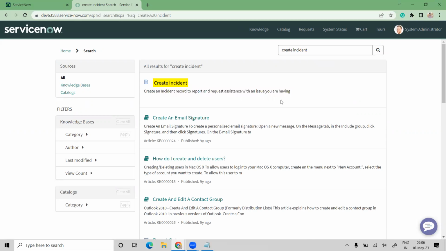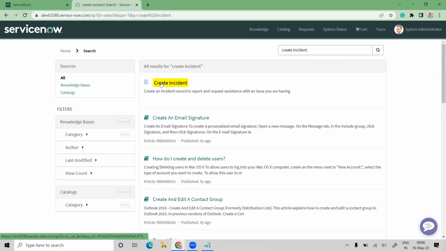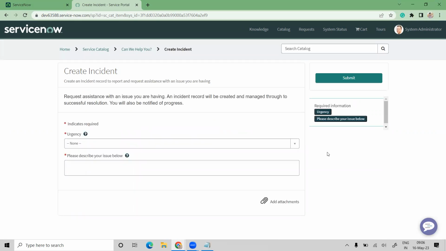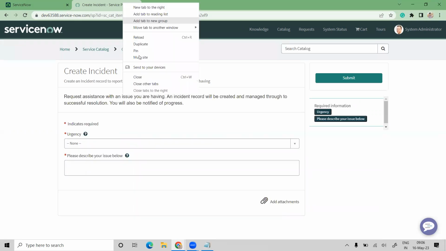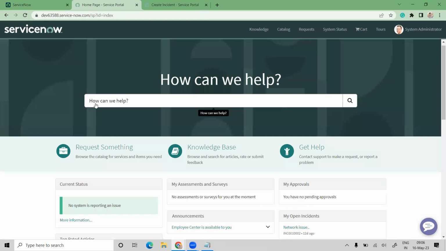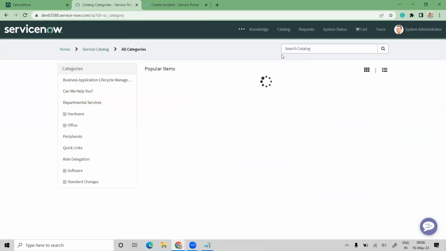We do have a few more as well. In these search results, we have this create incident. Click on create incident and you can create an incident. This is one way, and one more way is to just go to home, where we have a request section, and here also you can check it.